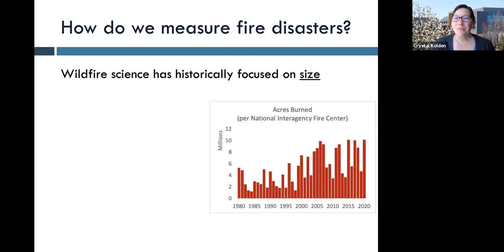Scientists, unfortunately, and in fire, have really focused on size. I am probably one of the few fire scientists you will ever meet who started out as a firefighter. So most fire scientists have not interacted much with fire on the ground. They've not interacted much with the stakeholder community, with fire managers and others.